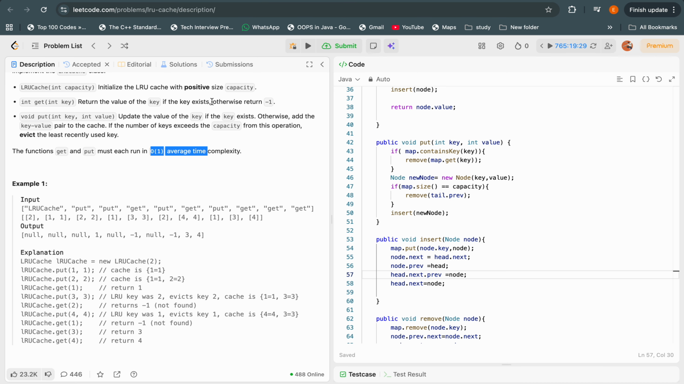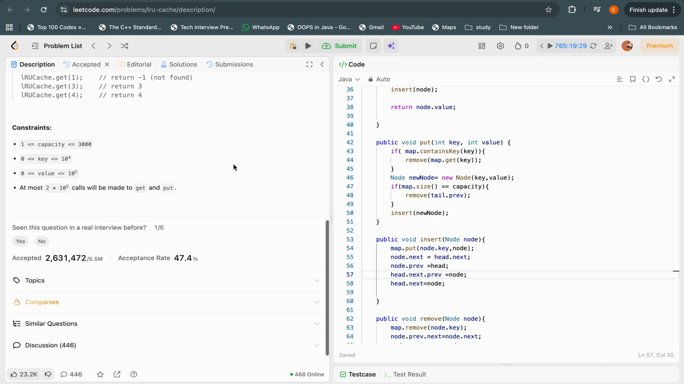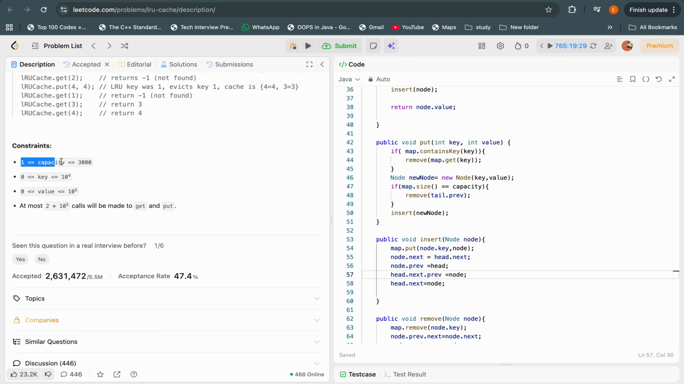If the key exists, return its value. Otherwise, we have to return -1. Capacity is going to be positive.